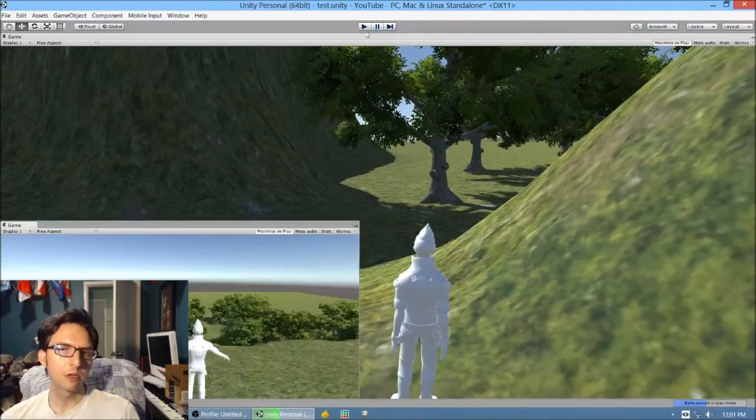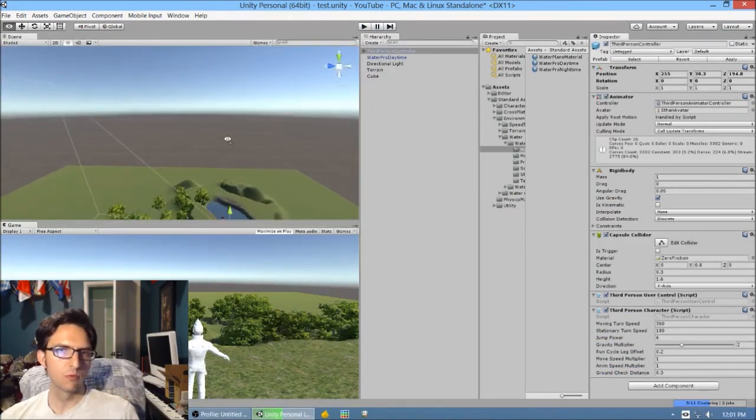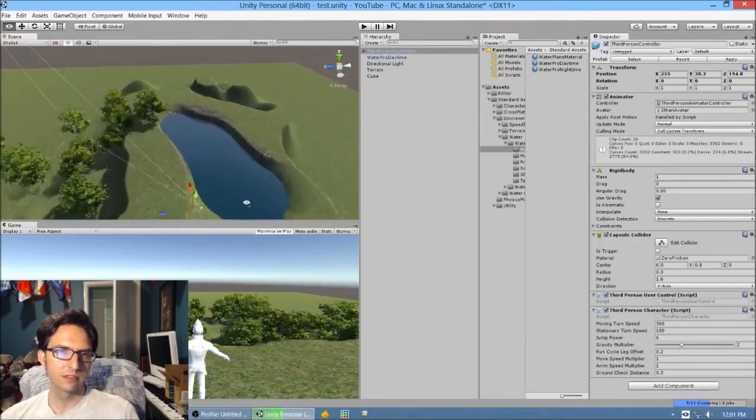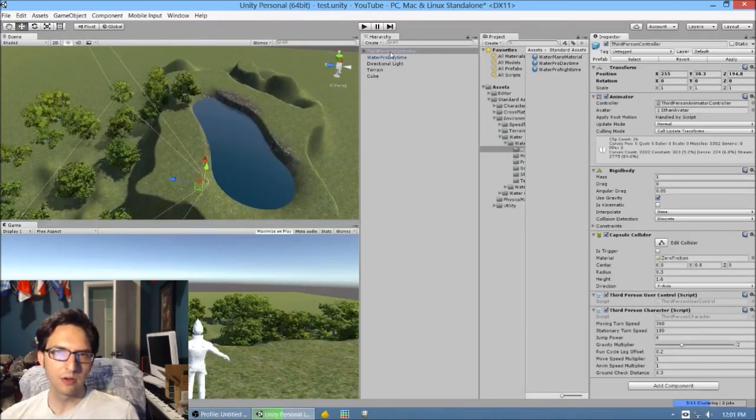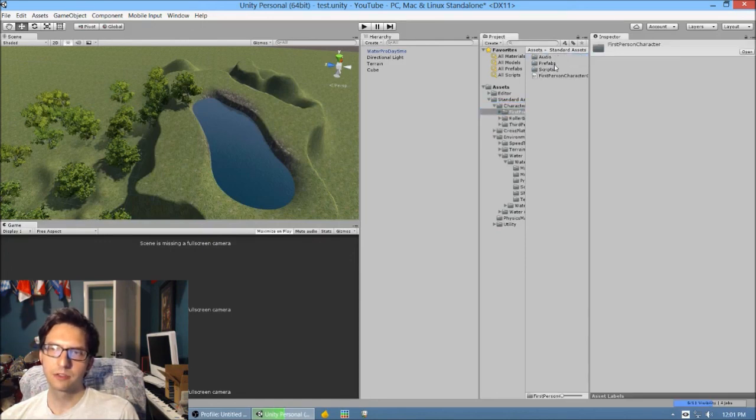So last thing we're gonna do, a culmination after that big mess, is we're going to delete our third-person controller. And now you can see our scene's missing a camera, so our game's not going to show anything. And we're going to go back to standard assets, go back to characters, click into our first-person character, and we're going to prefab.